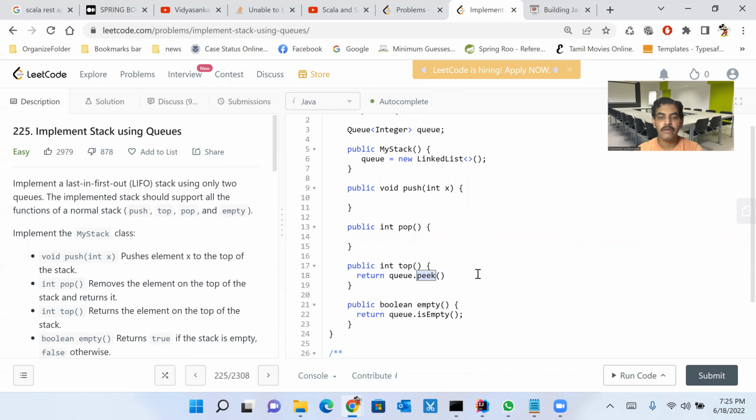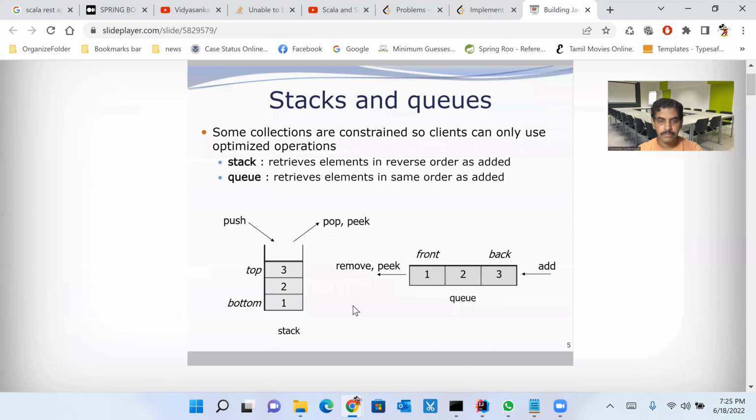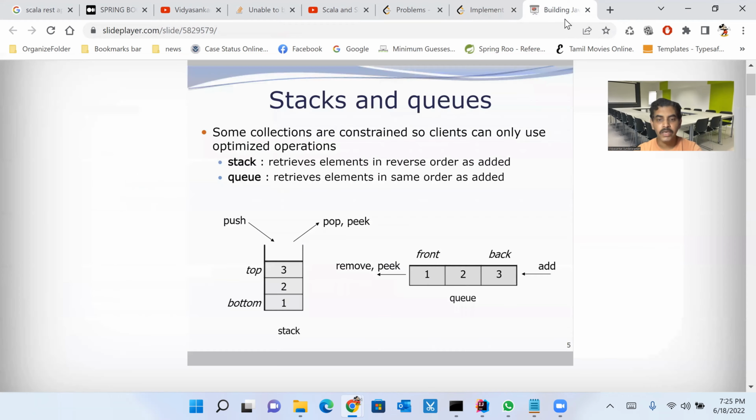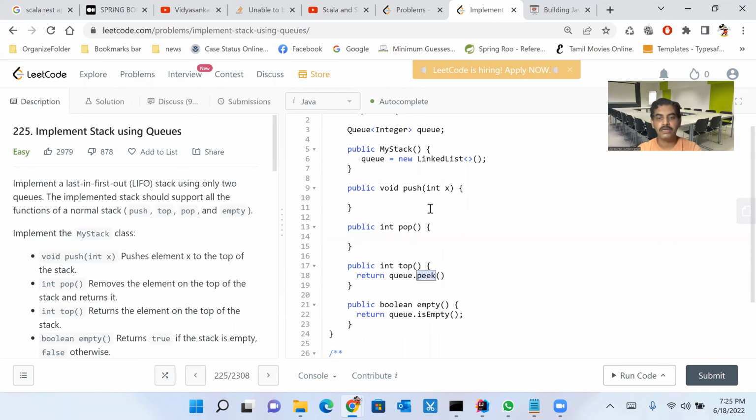We have a similar function in the queue here. It returns the top number, but it will not remove it from the stack. Same here, it will return the peek element and will not remove it from the queue. It just returns the first element from the queue, which is similar functionality. We are going to use it in the stack.